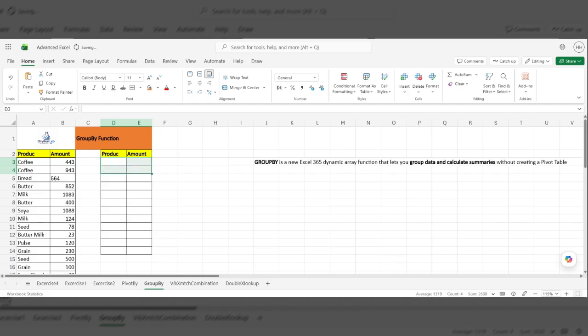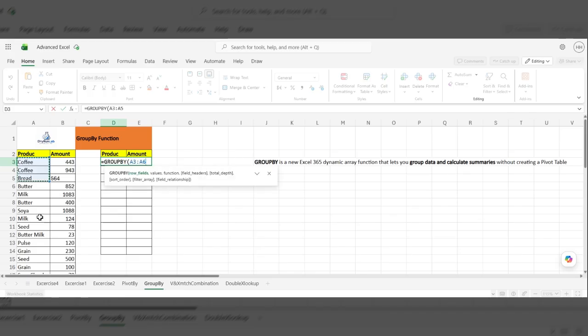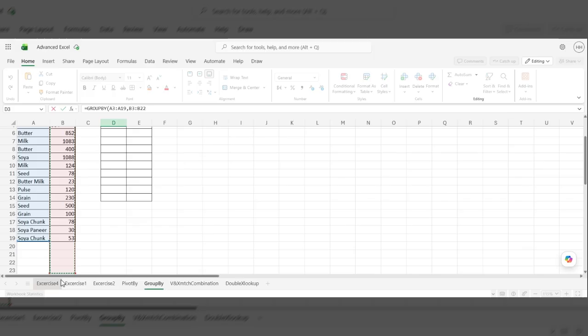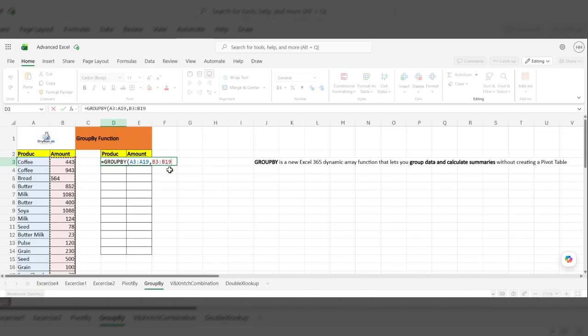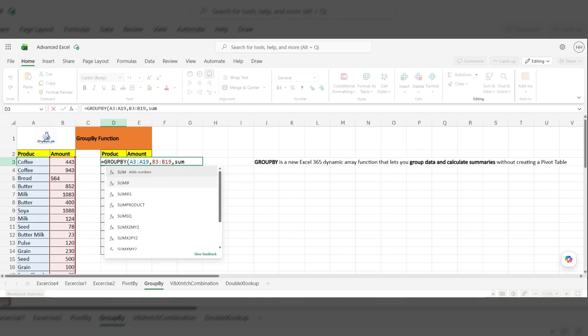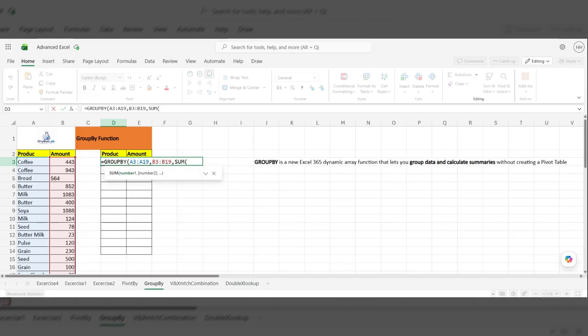So what is the proper and correct way? The correct way is equals sign, write the GROUPBY function, and the row field. This is the complete row field that I want to calculate. I just want the data from here, in a group, comma, and then values. This is the value that I've been looking for, then comma, and then the function, which means what is the ultimate result from the value, whether you need minimum, maximum, sum, average, or what. I want sum, so just write SUM, press tab, close the parenthesis, and here you get the result.